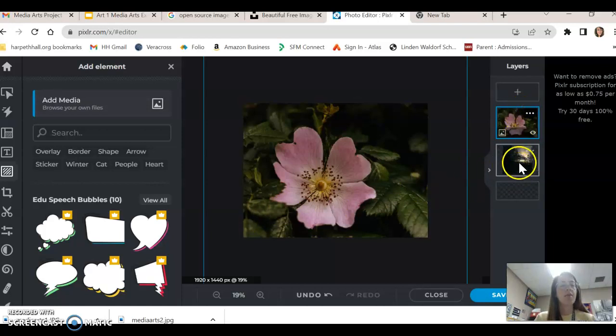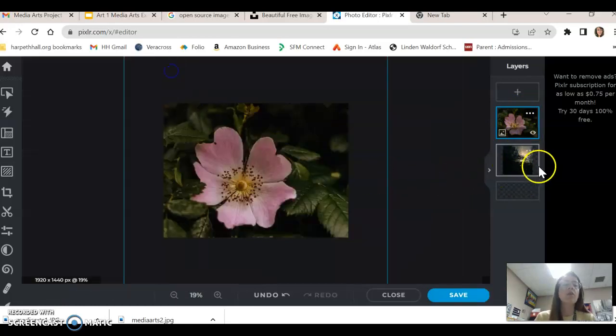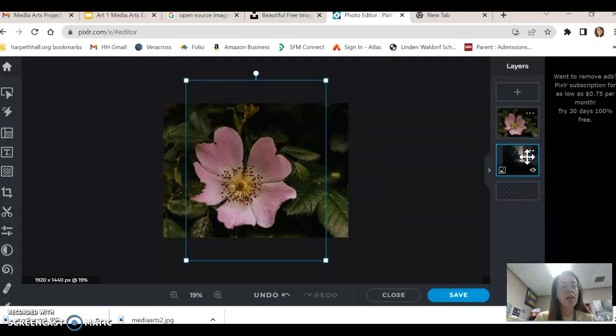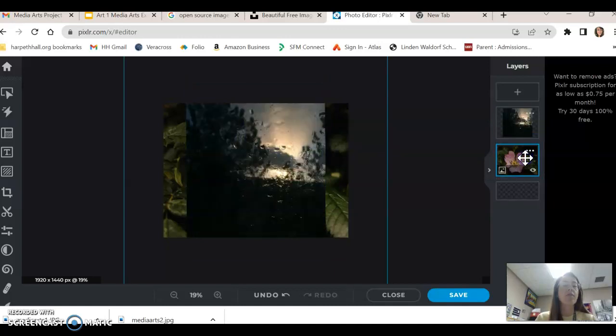It's still there. You have to get used to the fact that Photoshop and Pixlr, which is a free online version of Photoshop, use layers. So don't worry, it is not gone. It is still there. We just can't see it because this image is over it. I can flip it and then, oh no, where's the flower? It's all still right there. It's not a problem.